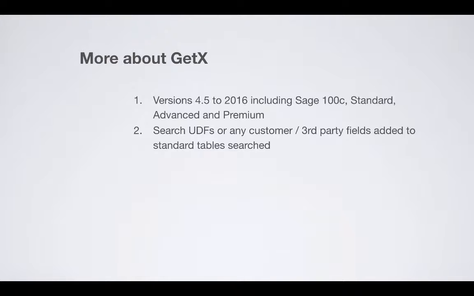We search user-defined fields and any customer or third-party fields that are added to the standard tables that we search. If you have a third-party add-on, I'll name a couple, like DM2 or Job Ops, that add new tables to the system, we don't search those new tables. But if the third-party developers or your Sage reseller add additional fields, including user-defined fields, to the standard Sage 100 tables, then just check a box and we can search those using GetX as well.